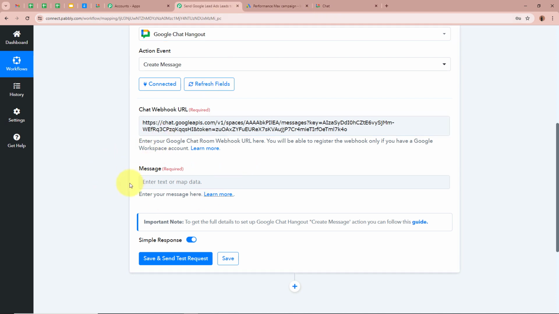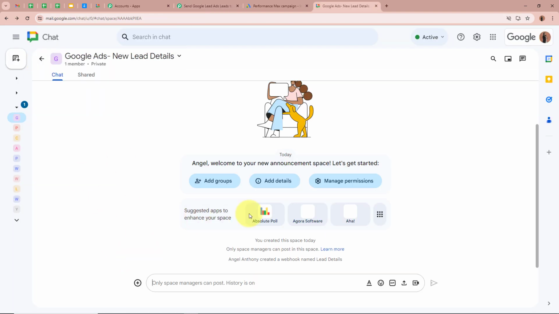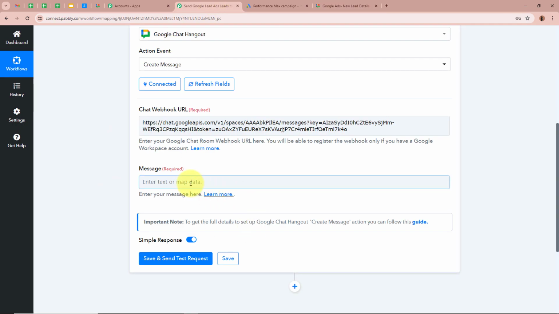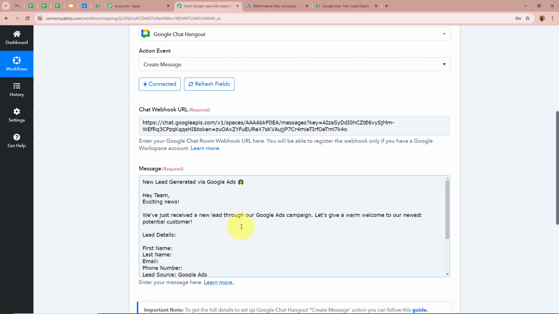Next, it is asking for the message. What message do we want to send to the space that we have created? So for that, we have to write the message in this field right over here. So this is the message that I want to send to the space that I've created, to my team on my Google Chat.